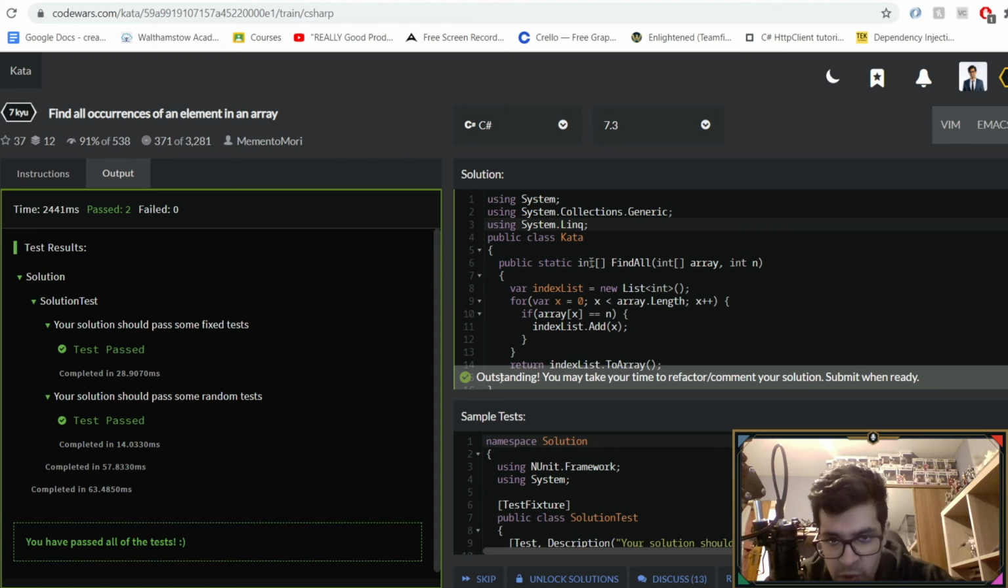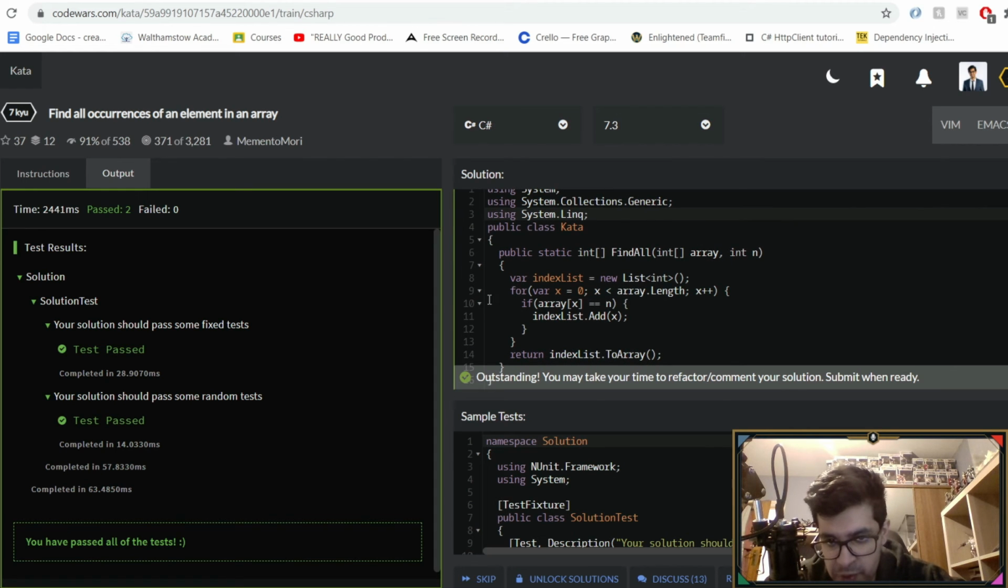So as you can see, all we need to do is create a for loop, and for each incrementing value of x, we're going to check that as an index, and if the element matches the element that we've passed in, that is equal to n, then we're just going to add that value of x, which is the index, to this list. And then because our return type is an array, we're just going to return our list cast to an array. And that's a nice simple way of solving this.